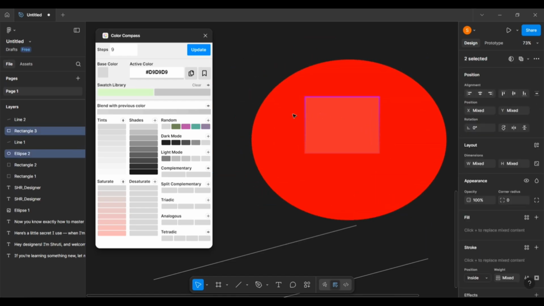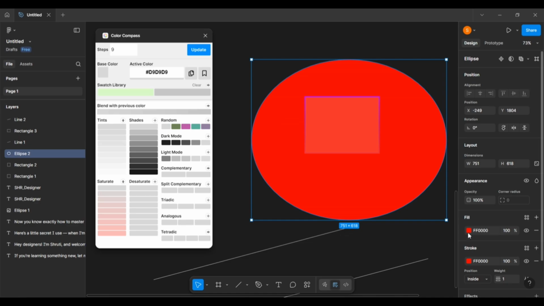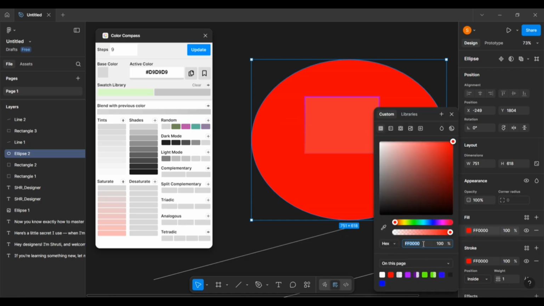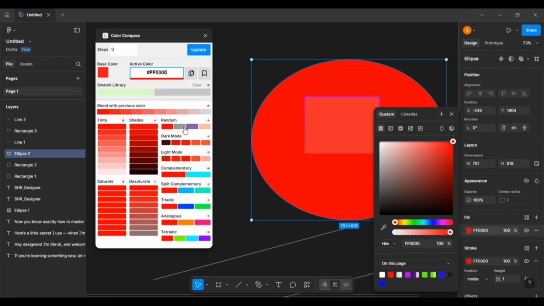What we will do is take the color, copy the color code, and just paste it over here and press enter. Boom. Here is your final result. You can see a number of colors like random, dark mode, light mode, complementary, split complementary, triadic, analogous, tetradic, saturate, desaturate, shades, tints, numbers of things are there.